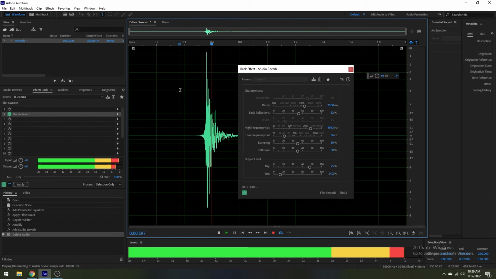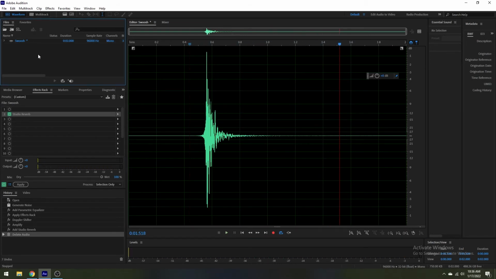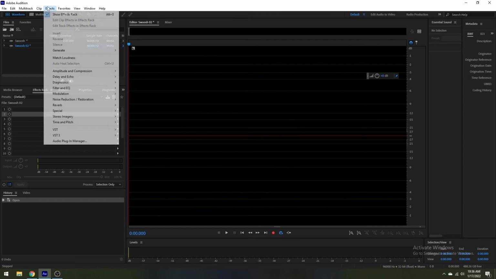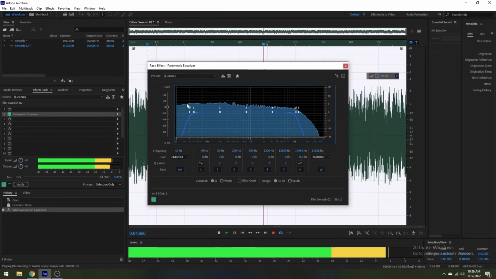Let's try one more, but this time we're going to use pink noise so you can kind of see how different they're going to sound. Again, generate noise, but this time we're going to select pink noise instead of brown noise. Go ahead and click OK and apply a parametric equalizer, high pass, low pass, and shape your sound. Apply the Doppler effect and adjust your settings to the desired sound.